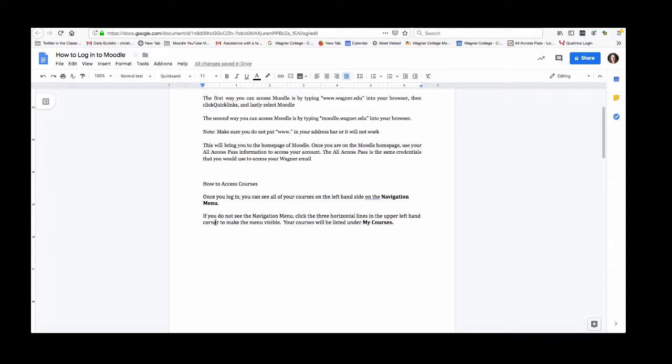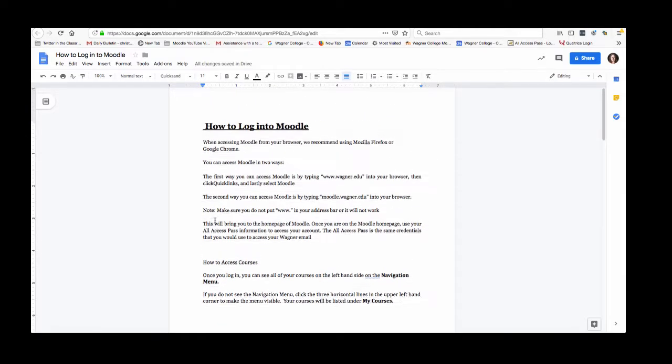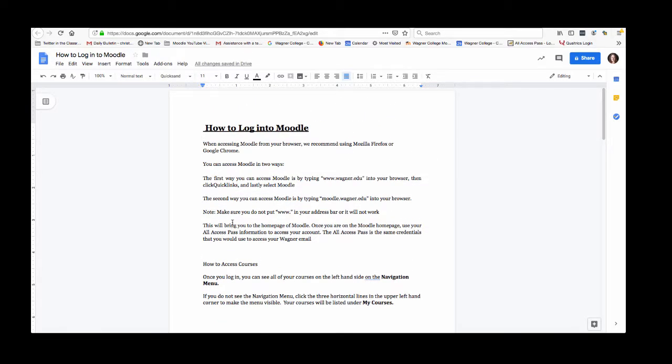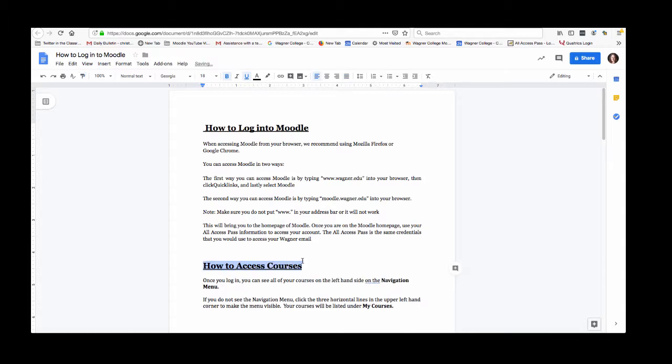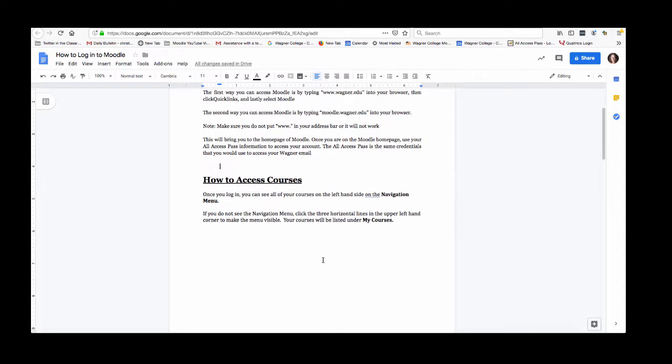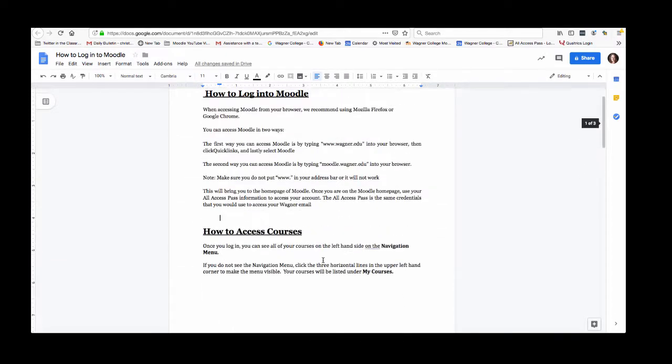But in this case, I want to use a tool called the Paint Format tool to help me accomplish this quicker. All I have to do is highlight the text here that I want to replicate, click on the little paintbrush up here that says Paint Format. You'll see the little brush here. When you go over the text that you want to replicate, simply highlight it and it will duplicate the formatting from the previous title.